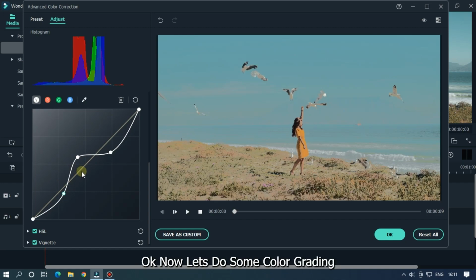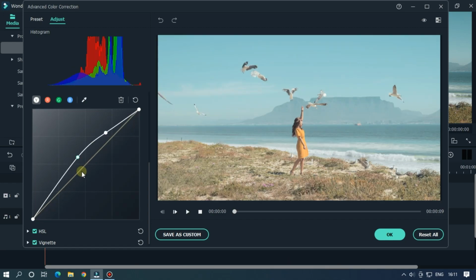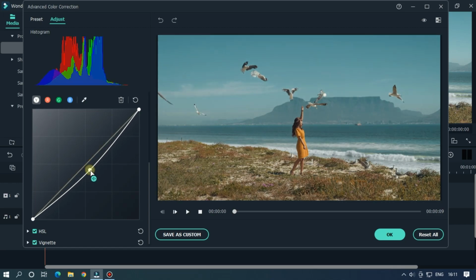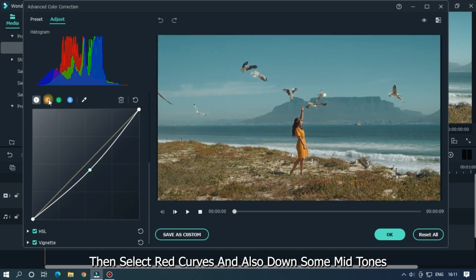Okay, now let's do some color grading. So let's make some cool color mode. This is our before video. Now bring down some temperature or mid-tones. Then select red curves and also bring down some mid-tones.